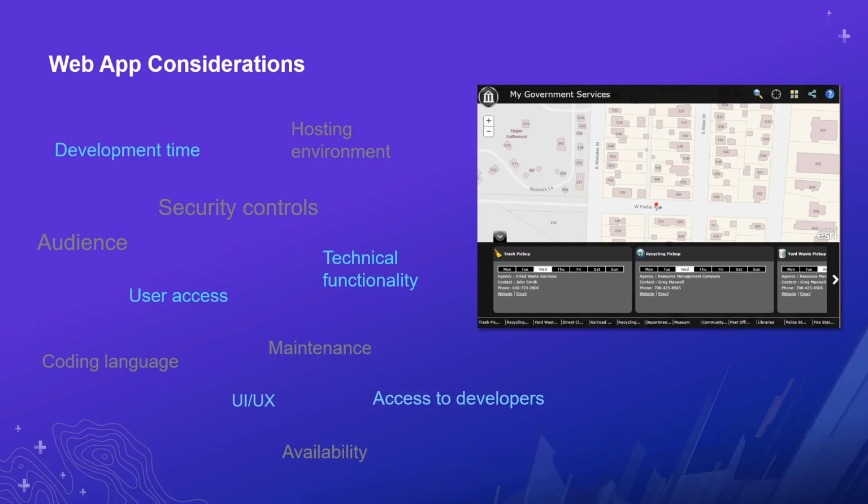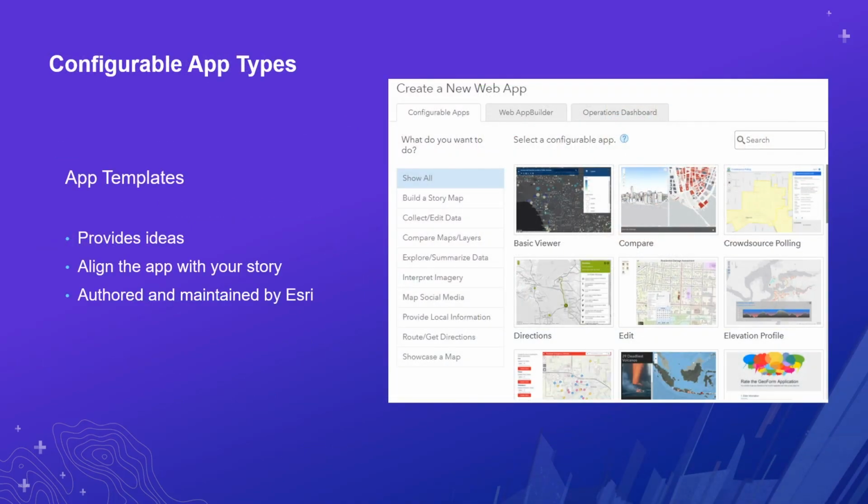I'm going to begin by reviewing some configurable application types. The first is configurable app templates. With configurable app templates, there is no need to reinvent the wheel. These templates make it easier to identify workflows and ideas for applications. There are more than 30 templates from which you can choose. Ultimately, you'll want to align the app to the story you're trying to tell, and because the templates are so quick to configure, you can try multiple apps to find the right one to send the exact message you want your audience to walk away with.